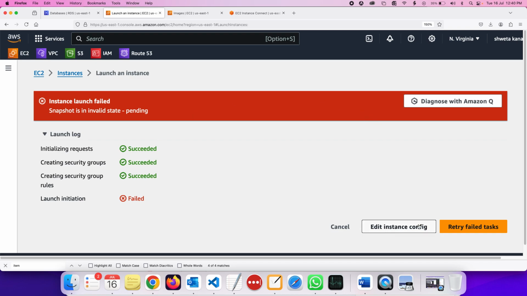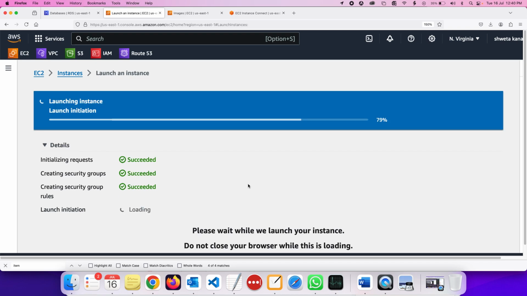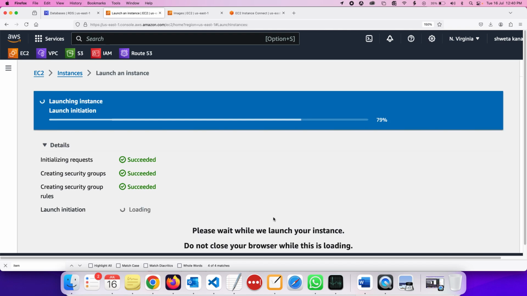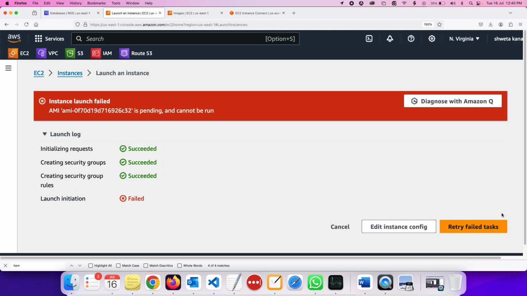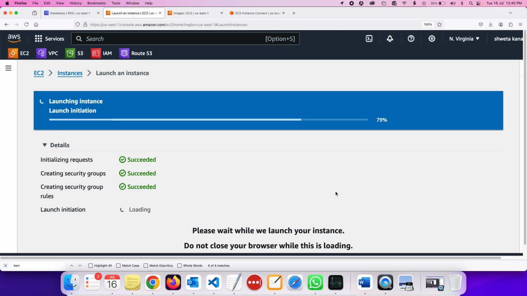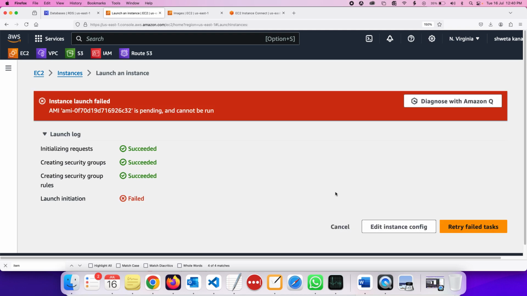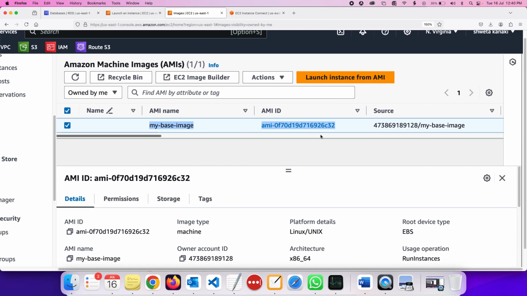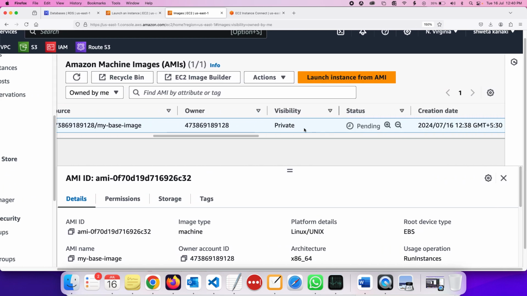Snapshot is in an invalid state. Maybe the AMI creation is still not completed. It will take some time to load. Retry fails checks, because the AMI is pending. It cannot be run. So what's the meaning of this? The image you have created, my base image AMI, is still in a pending state.